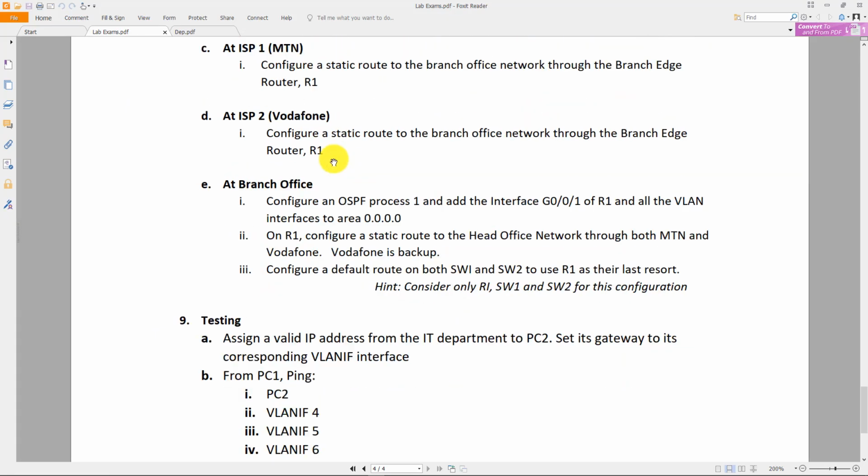Then at ISP1 MTN, you configure a default route to the branch office network through the branch edge router 1.